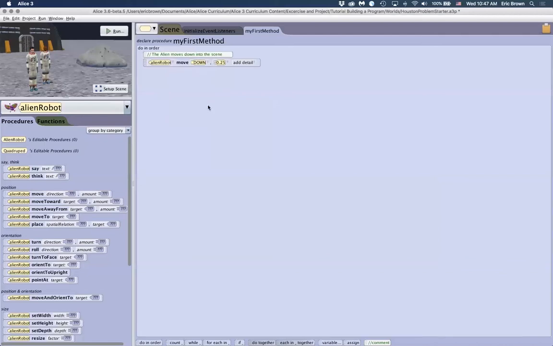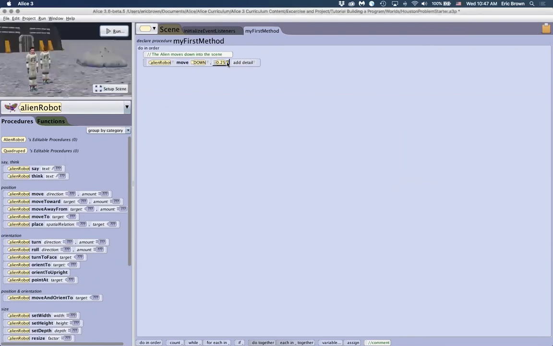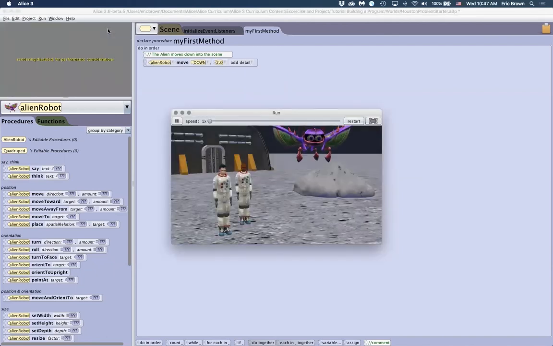Again, the goal of Alice is run often and see if it's working. So I'm going to go ahead and run it just because I don't think that's the right distance for mine. It didn't come onto the scene, so I'm going to change it to 2. Now if I run the program, there's the alien.